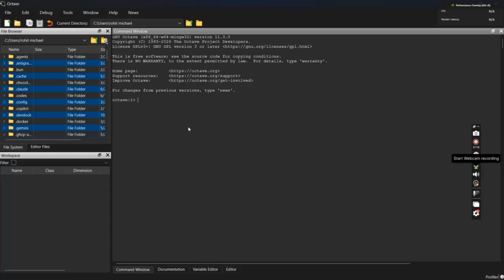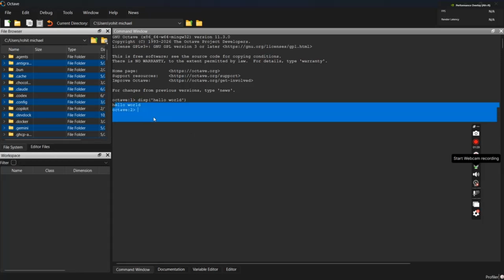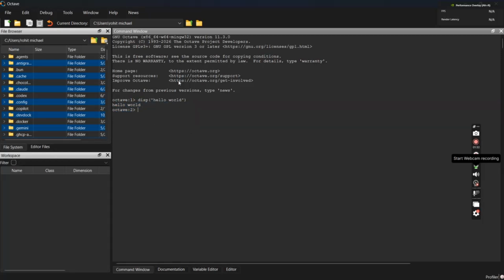So let's try the default command, hello world. If I click enter, it says hello world. So this is how the command window works. And you can try anything. You can use it as a calculator also. As you can see, 5 plus 3 is 8, 10 divided by 4, right? So these are the things that you can do in the command window.